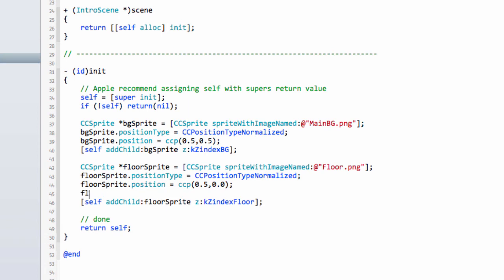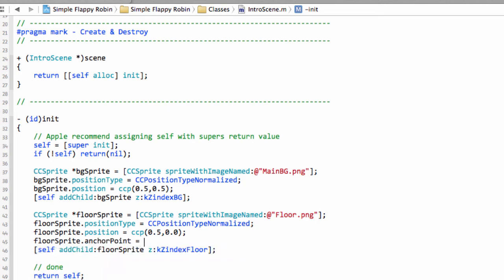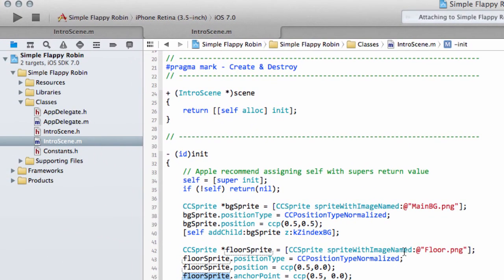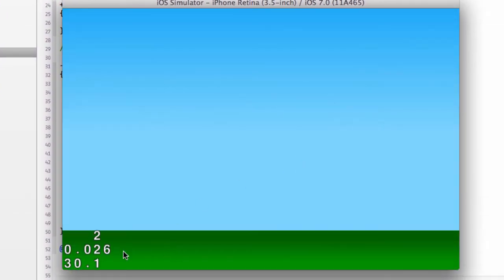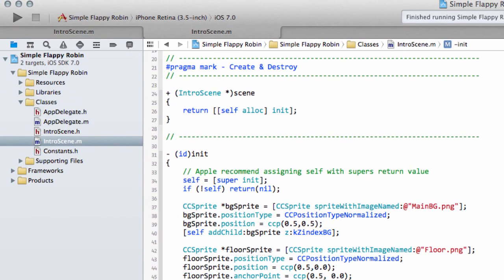So what we'll actually say then is floorSprite.anchorPoint equals ccp, and then we still want 0.5 for the x because we want halfway along the floor sprite as the bit that we're positioning, but then we actually want 0.0 for the y, so that at the bottom of the screen here we take the bottom part in terms of the y of the floor sprite. So if I just run that again, you'll see now that the floor appears in the application much thicker than it did before. So that's all now working okay.